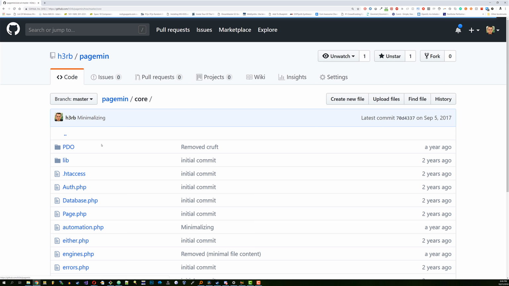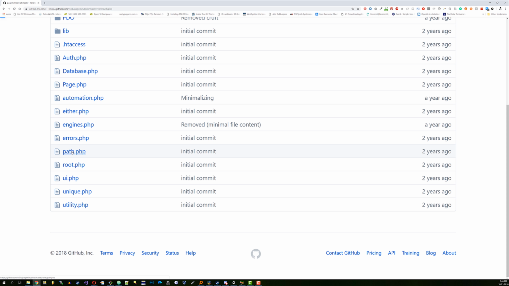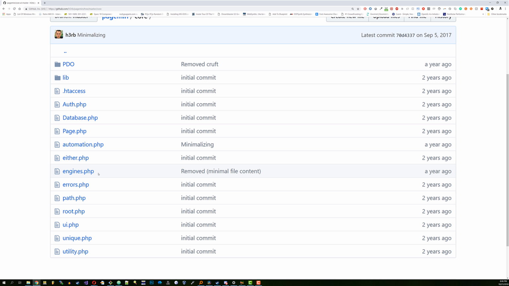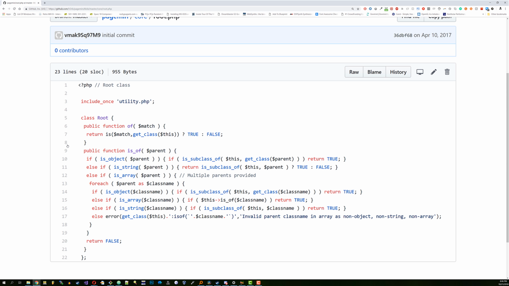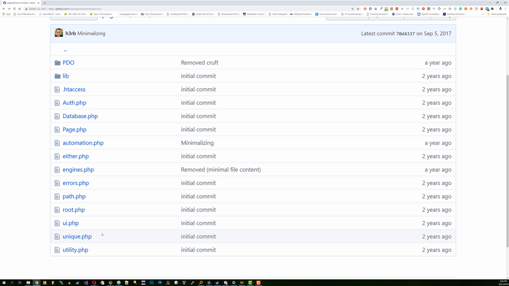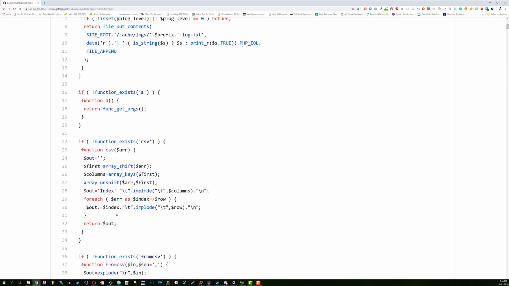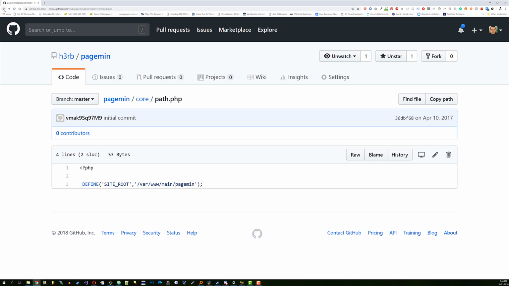And if you look in core, there's some setup files in here. One is path, and really once you set this, the demo site should work. So wherever you've placed it on your web server, if you change path, you should be able to see exactly the demo. It should work fine. There's some other stuff in here that you can set, like for instance, there's root. There's some utilities. I mean, just looking through these, if you've ever worked with PHP before, you're going to see some familiar faces in here.